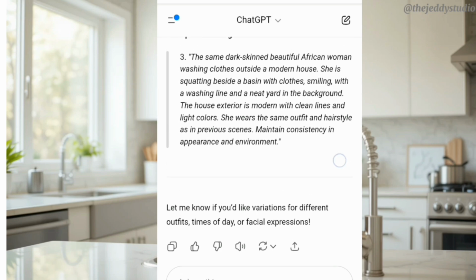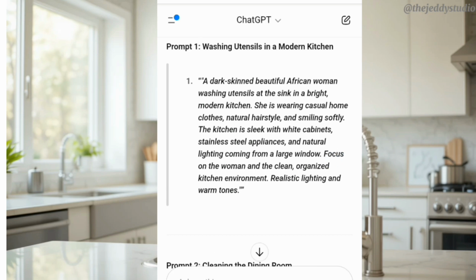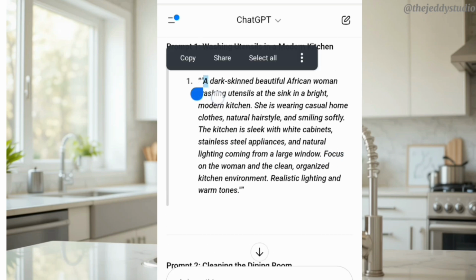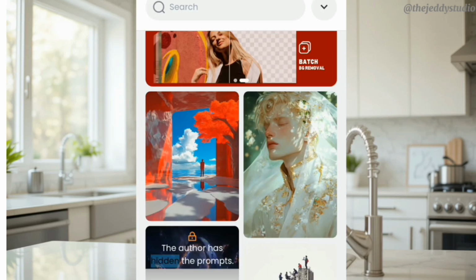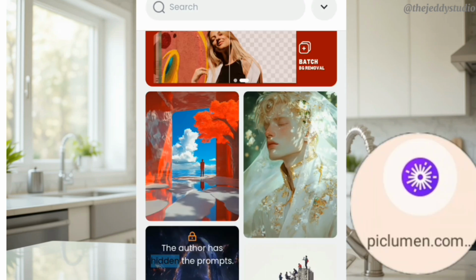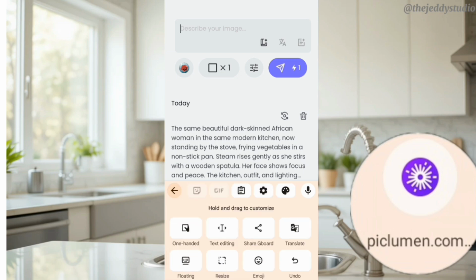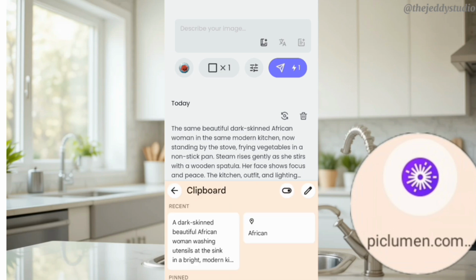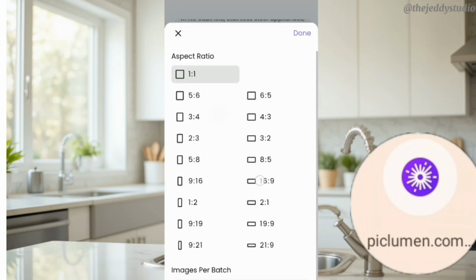It has given me 3 scenes. The first scene says washing utensils in a modern kitchen. That is our first scene, and you just copy the prompt and head over to Pika AI and click on create and paste our prompt there. After that, we are going to select the size of our video. I want 16 by 9.